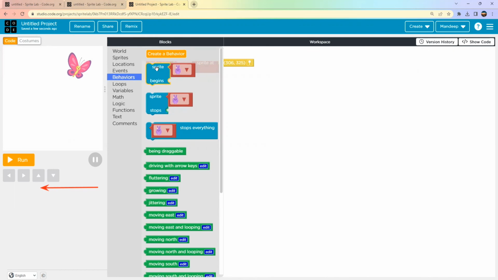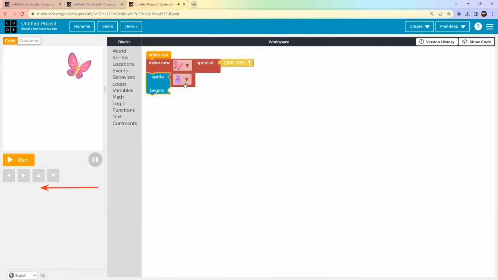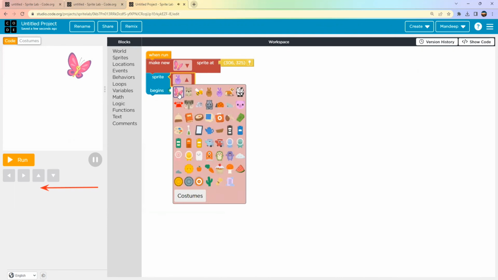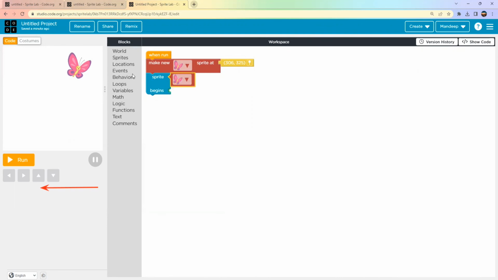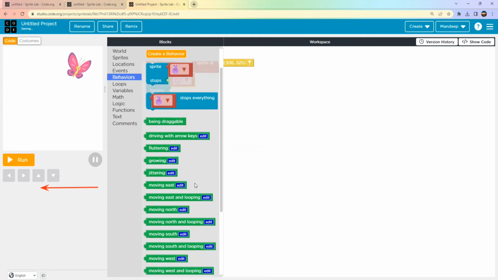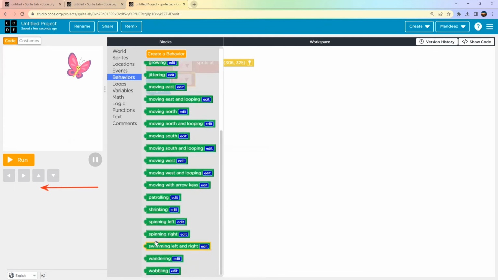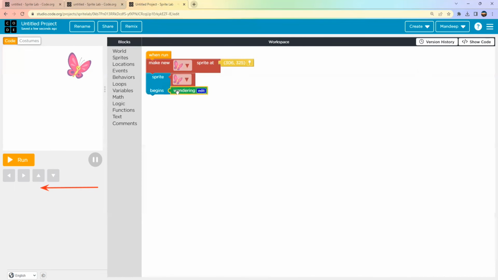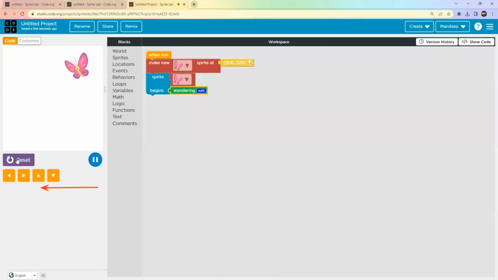Suppose you want your sprite to do something. Let me show you a demo for this butterfly. I'll go to behavior, add sprite begins, and I want my butterfly to be wandering. So I'll choose wandering. What will happen when I press the run button? My butterfly will start wandering. Okay, it is nice.